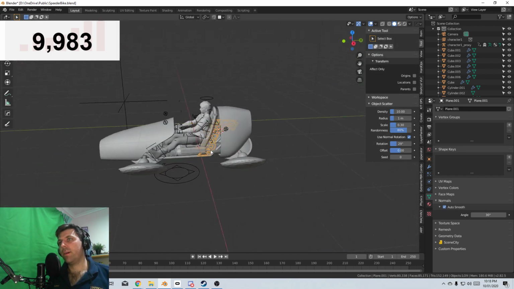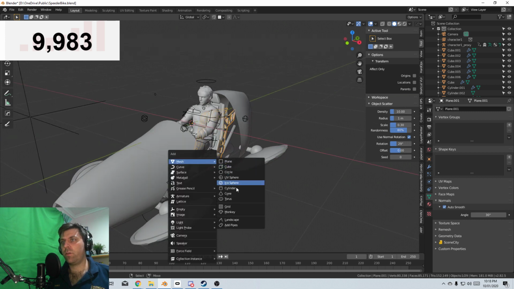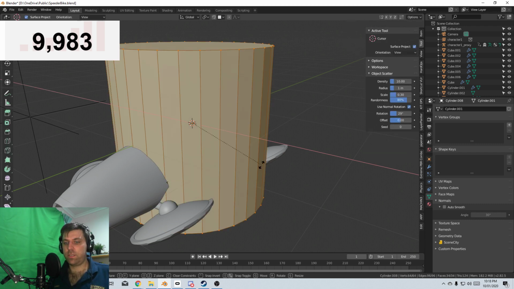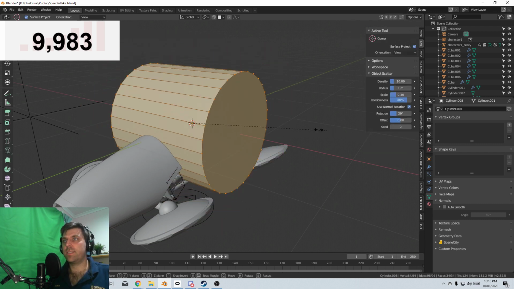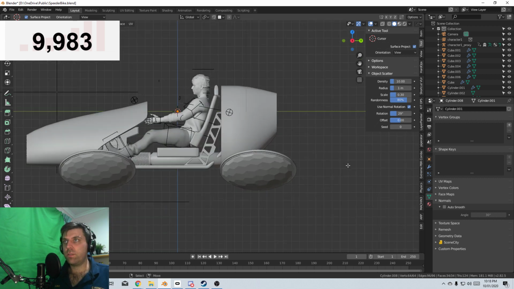Geez, I really like that. From here, Shift S, cursor world origin. Let's throw in some tubing cylinders. Yeah, that's fine. Rotate X, Y, 90. Let's scale that down. Scale on the X and just keep scaling it in. I kind of want these rods.